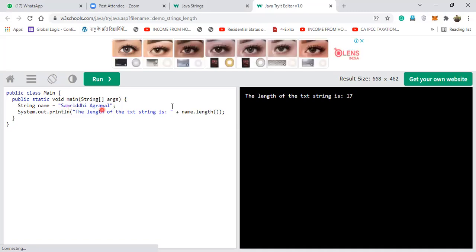Have we understood what this length function is doing? What is the length function doing? It is counting the number of characters in the object of the class.